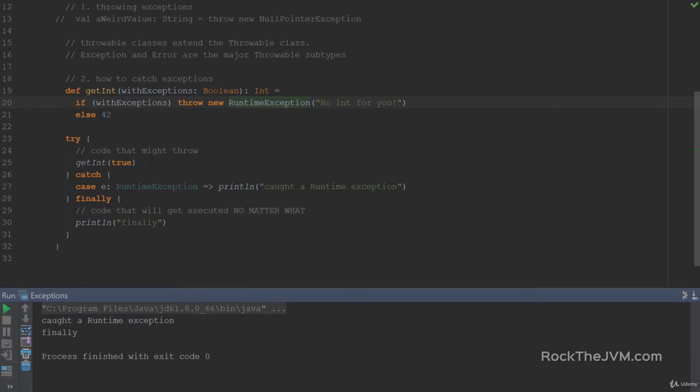So getInt with the parameter true tries to throw a runtime exception, right? But it got caught in the catch block right over here, and it got matched against this pattern. So the case e: RuntimeException is a good pattern for the exception that got thrown. So this expression on the right hand side got evaluated, which had the side effect of printing this to the console. And then finally, we printed the string finally to the console because this will get executed whether or not the exception is or is not caught.